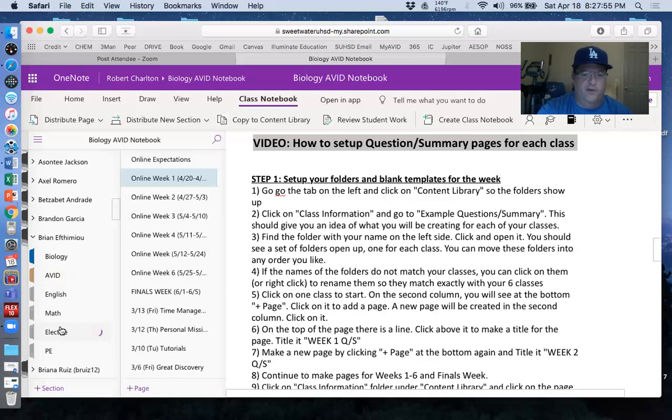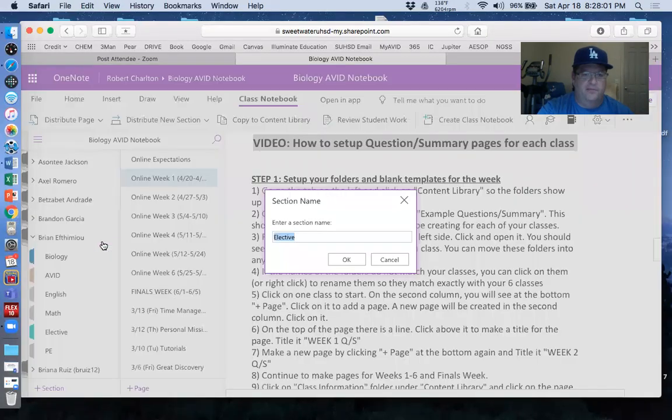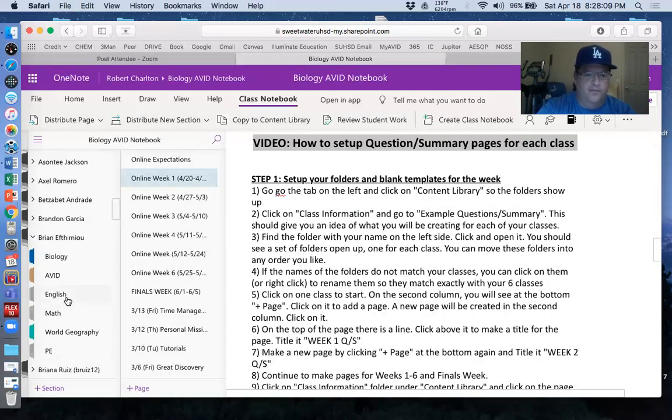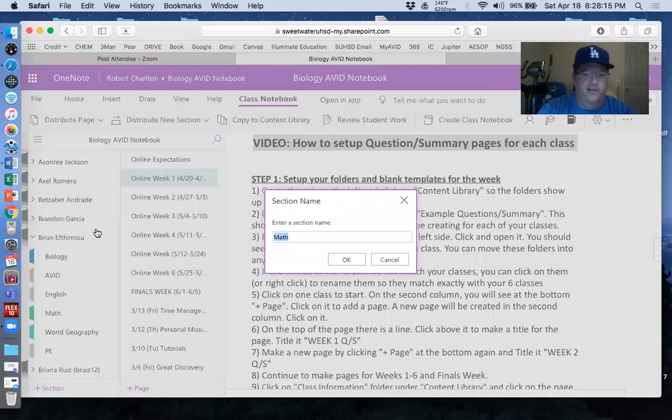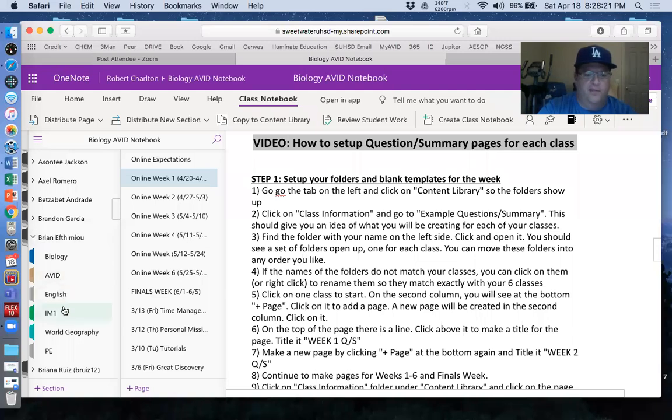So you right click it and it should give you an option here. It says rename this section. You rename it world geography. Boom, there you go. If you want to get very specific, if you're like, well, I'm not in a math class, I have integrated math 1. Okay, so then you can go, I am 1, if you want to do that. If you want to leave it as math, English, and such, then go for it.